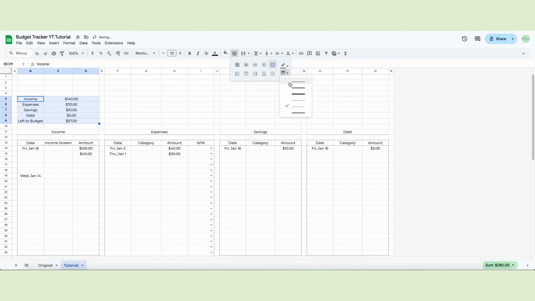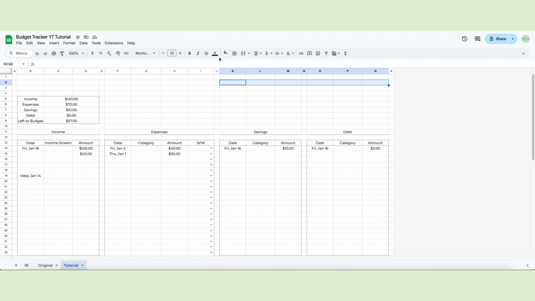Now let's create the table that will show us how to allocate our budget. Merge cells K2 up to Q2 and write allocate your budget or budget breakdown, however you like. Put a border below. We want to compare our goal to the actual spending, so we create two tables. Merge cells K4 up to M4 and write goals and put a border below.